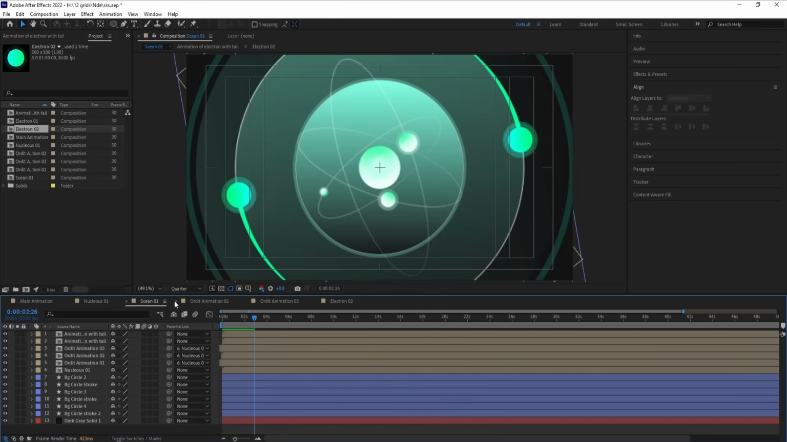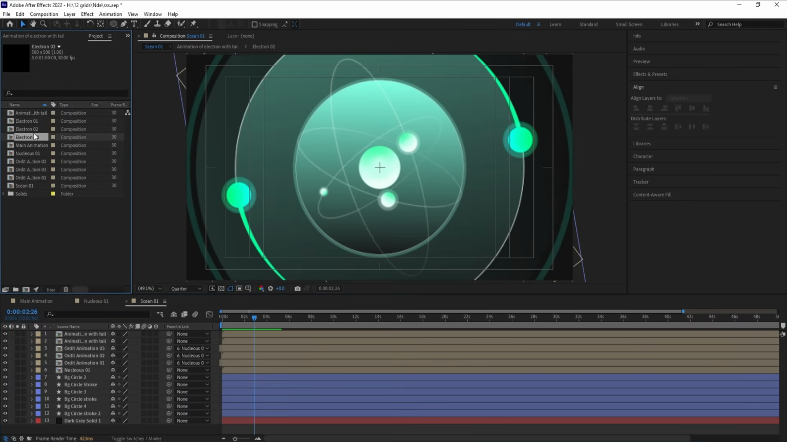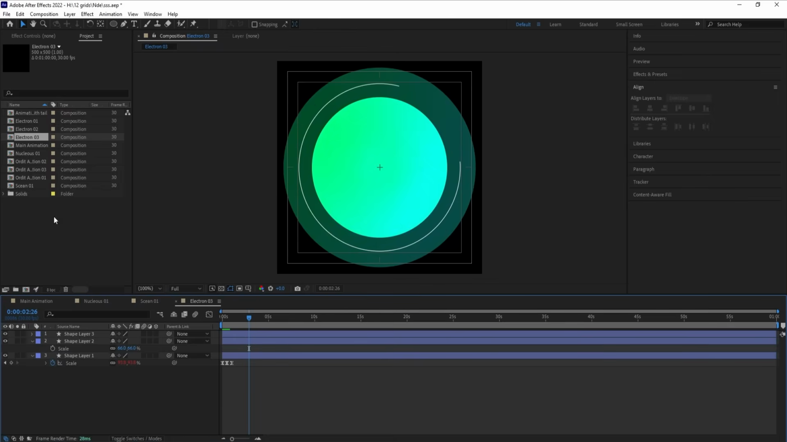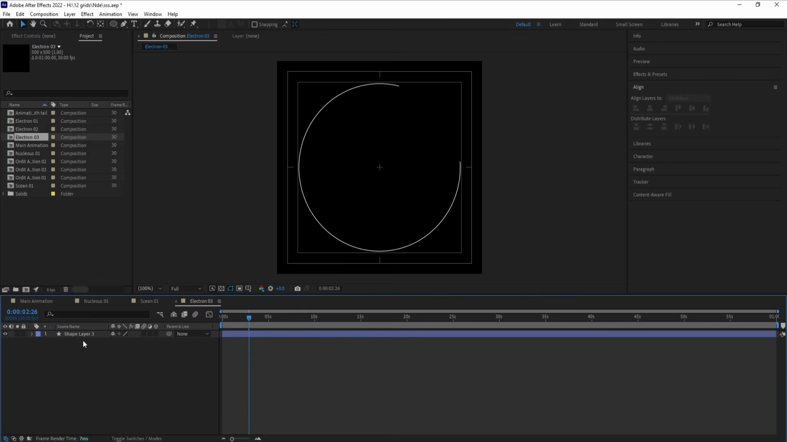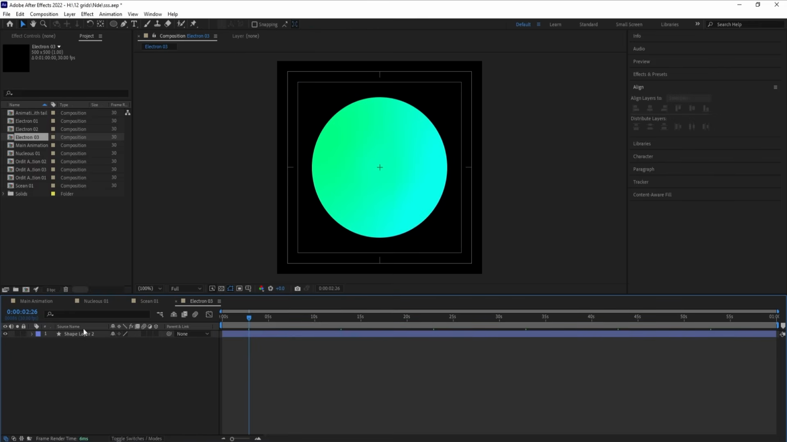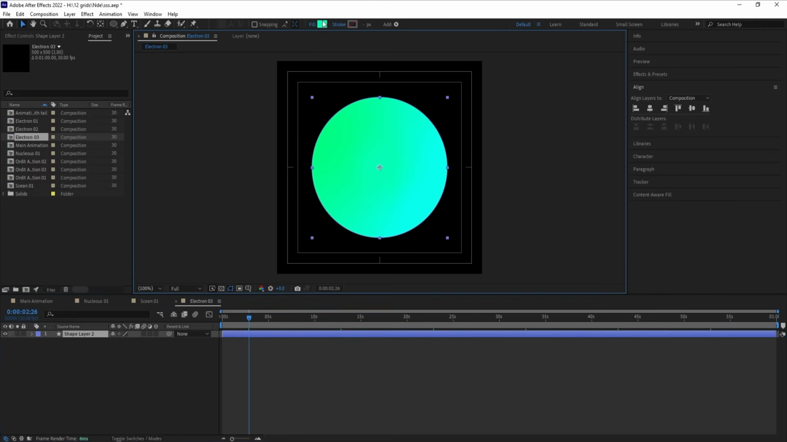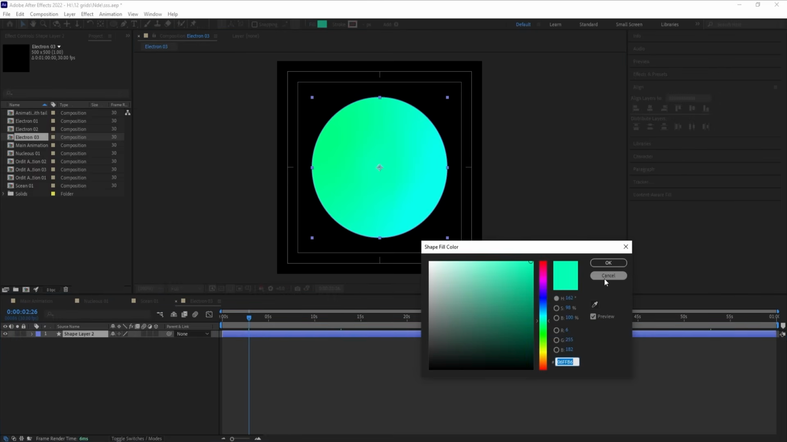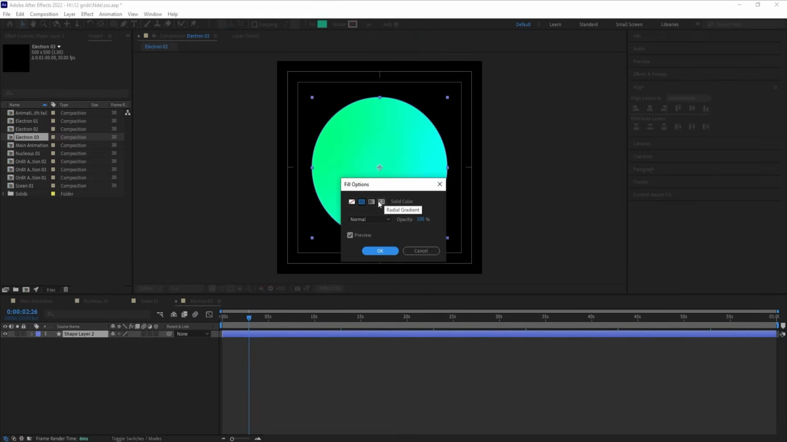Now we need to add some extra element to this layer. So for that, first things first, we will save this animation, and I'm going to select this electron and hit Ctrl D to make electron 3 and go inside this. And this time I don't need this stroke and this background. This stroke, we need only this one, and I'll go to the color options. Not this, but the gradient options over here, and I'll pick up the gradient and hit OK.